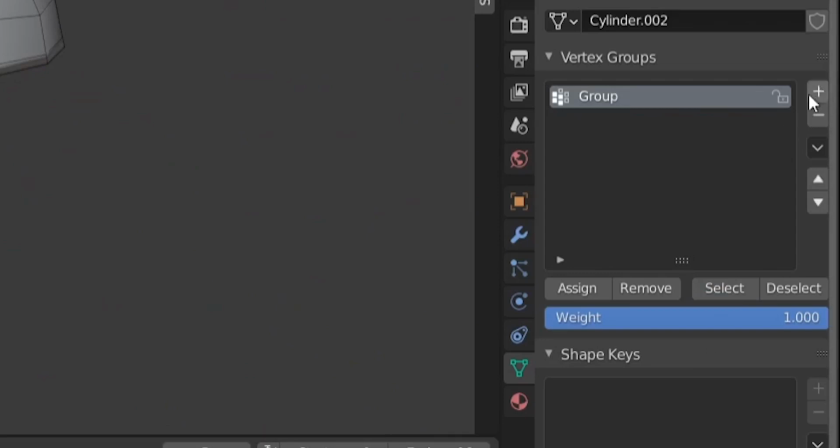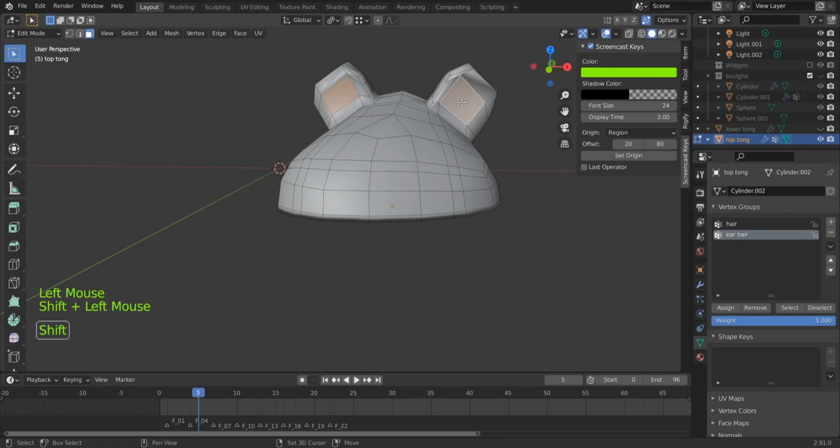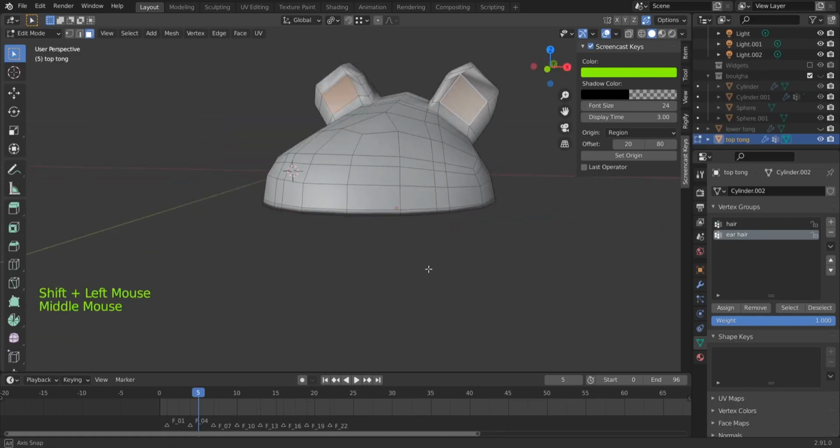Let's try to add a new vertex group. Let's rename this first. Let's name it hair, and add a new vertex group, call it ear hair. Okay, let's select these two guys, only these two guys, and do assign. Select. Nice, it works.